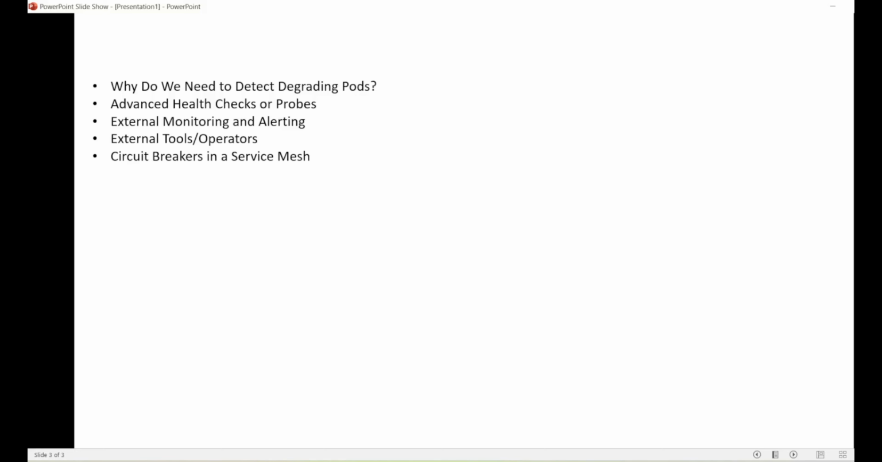So what do we do for this? Most teams use basic health checks, like liveness and readiness probes in Kubernetes, that only check if the container is up. However, the problem is that these probes don't check if the pod is slow or partially failing. That is where we need to create a probe endpoint that will check metrics like response time or resource usage.